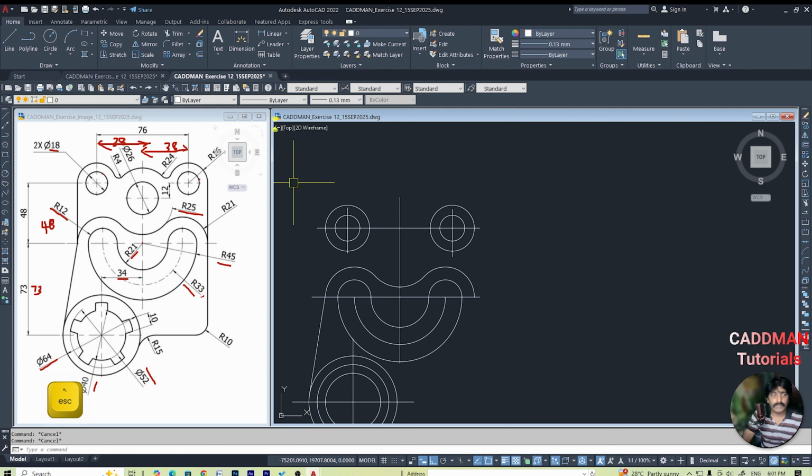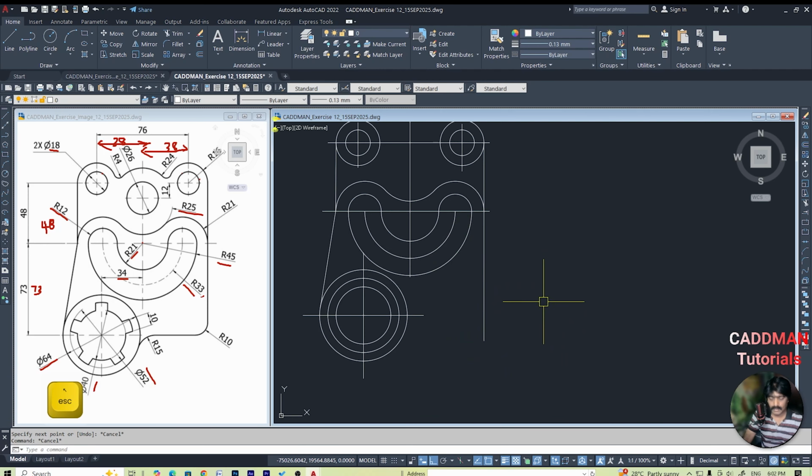So now we are going to join this line, and from here we'll try to extend and draw a line. As this line is lying on the center of this, we'll try to extend from there and give the fillet radius here and there. So from here to here, we'll try to draw a line, and we'll try to change these two center lines.